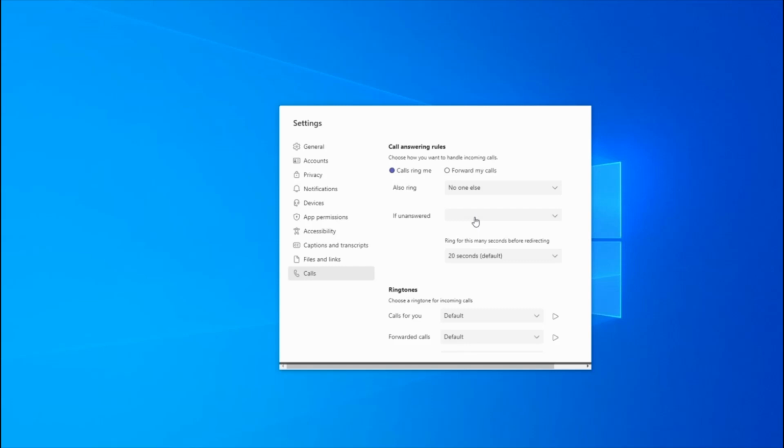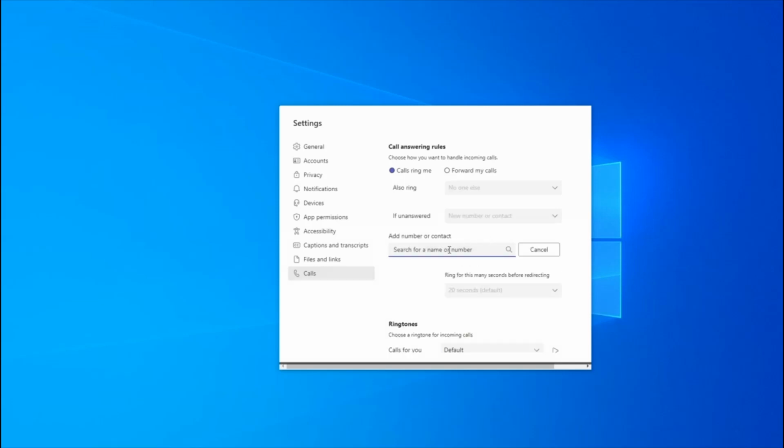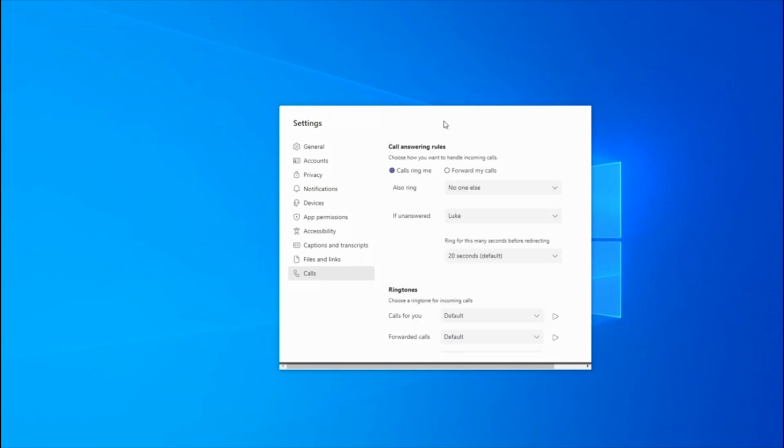There is another way to turn call forwarding on if you don't answer. So what are we going to do here? We want to call, let's say, a new number or contact. We'll use extension 232. So in this case, calls are going to ring me, but if I don't pick up, then calls are going to go off to Luke at extension 232. So that's another way you can handle call forwarding. You can just turn them on always, or you can also turn them on if you are not picking up.